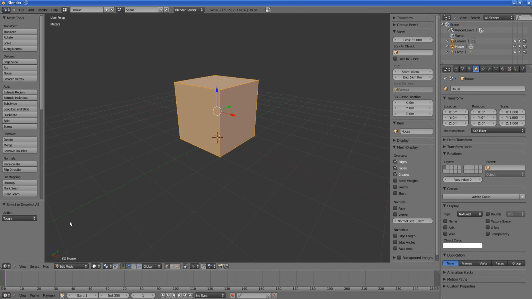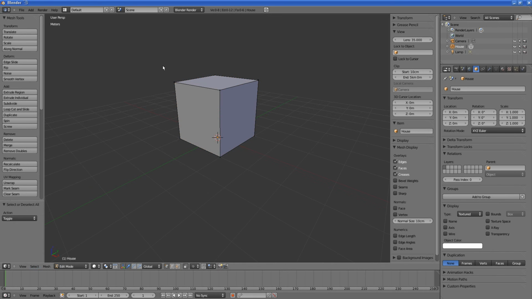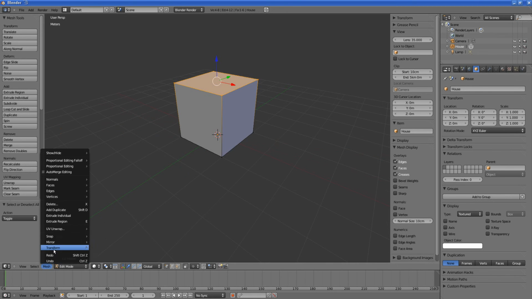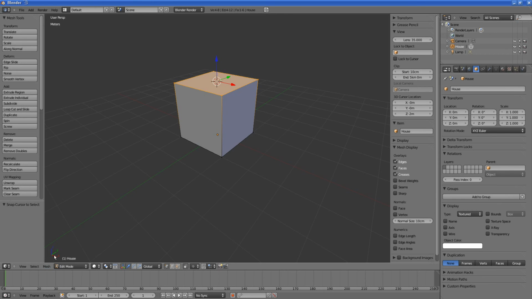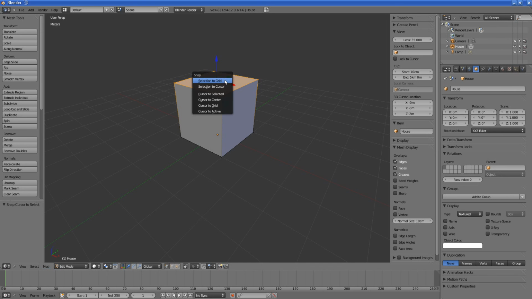Let's deselect everything and border select. The hotkey is B. Now I want to move the 3D cursor to the center of this selection. To do that, mesh, snap, cursor to selected. The hotkey to invoke the snap menu, the default hotkey is Shift S. Shift S will give you these options.